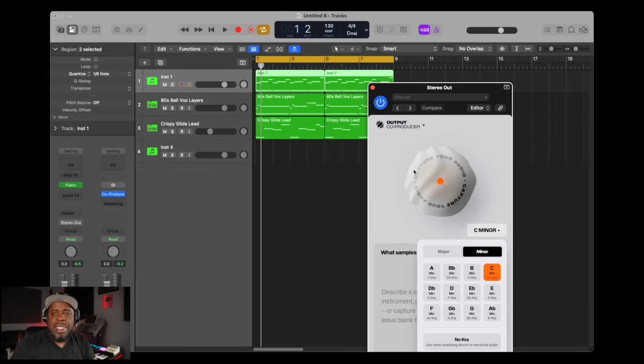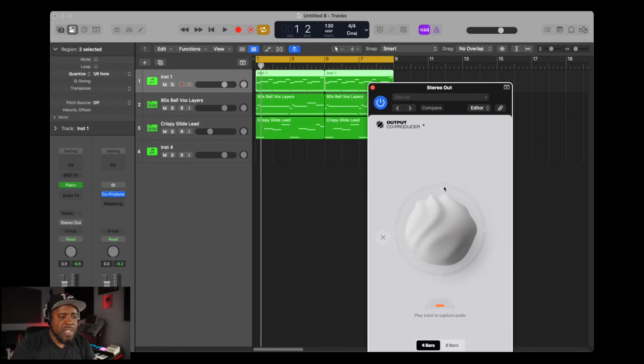And then what we can do is capture the audio. So what I'm gonna do is I'm gonna press this right here. It's waiting for the audio, and let's go ahead and play it. And we're gonna do 8 bars.